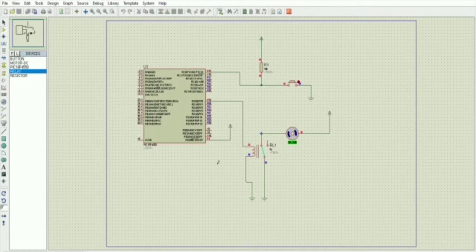Okay, before we play the simulation, we need to click on the PIC and put the code file inside the PIC. Now we can see that before we click the switch, the motor still does not move because the relay is normally open, right?